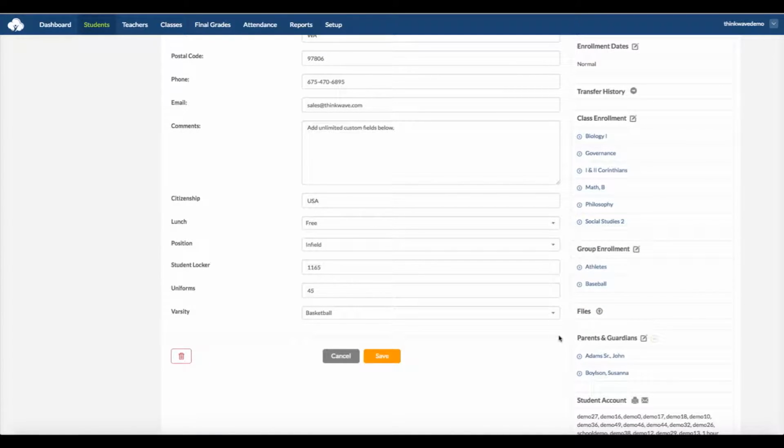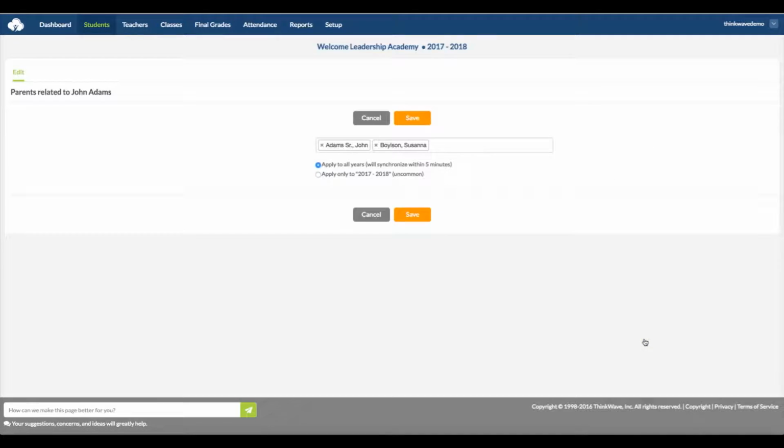If you click on the Edit button for Parents and Guardians, this will give you the Parents and Guardians access, where you can add or edit parents or guardians associated with those students. You can have one parent access multiple students or have multiple parents access one student. This can be edited for whatever situation you need.